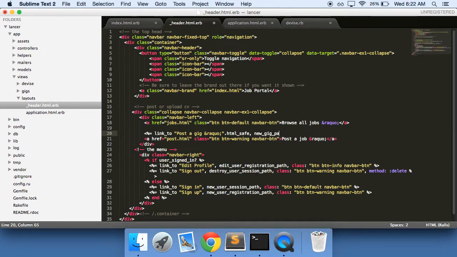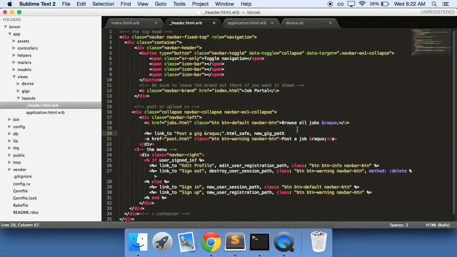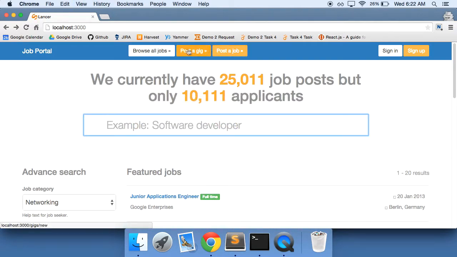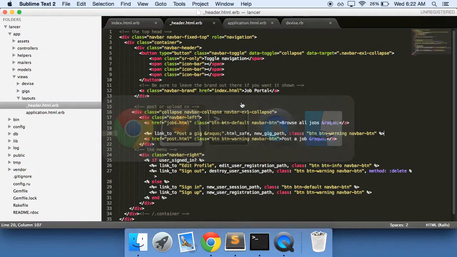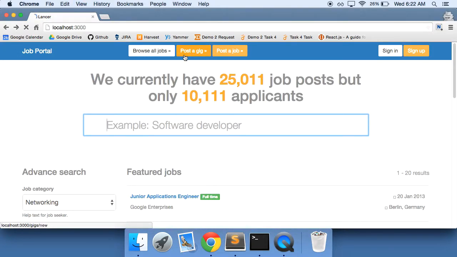Then we'll want to go to the new gig path that we found right here, new_gig, and we can take the class that it has right here. So that should work for us. Let's do a refresh, post a gig right here. So now that we have that, again, we can get rid of this down here. And we can keep this browse all jobs there for now. Do a refresh, and we'll work on that later.